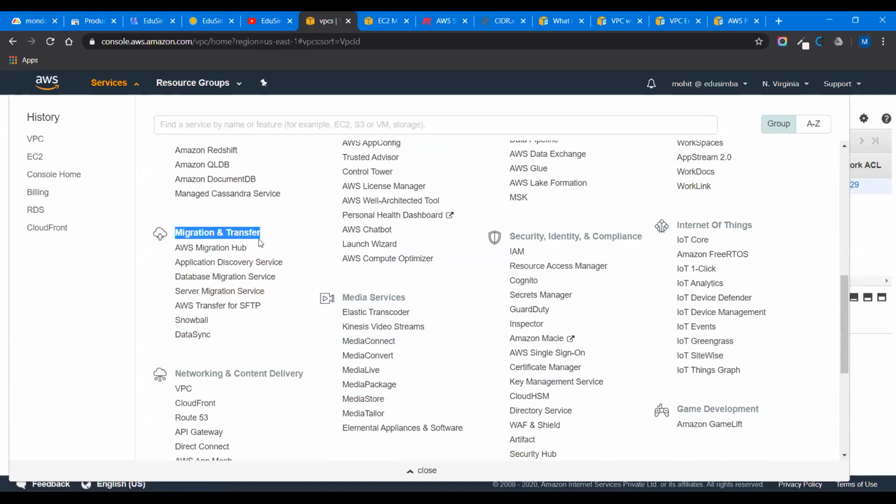Then again, there are migration and transfer services. For example, when you want to migrate your data from on-premise to the cloud, or move data from certain databases to your AWS cloud database, basically RDS, you can use migration services like Database Migration Service. And if you have very large data, say terabytes or petabytes, you can go with Snowball. Snowball is basically hardware in which you can directly upload your data, and then you transfer that hardware back to AWS, and they will transfer the data from Snowball to the AWS cloud. So there are many services for migration.